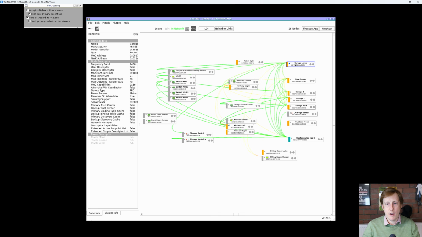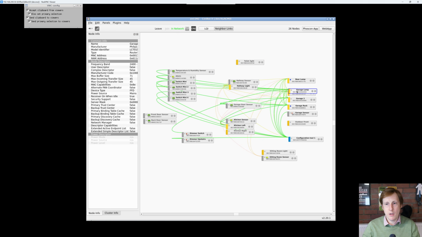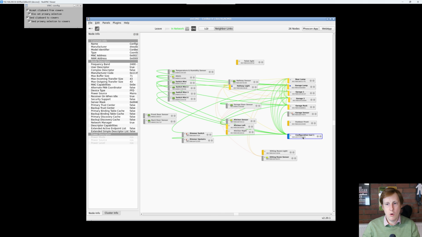And then this garage lamp, if I wiggle it, you can see how many things are connected to this. But ultimately, you can see at the bottom with this blue, the configuration tool 1. Not a very nice name, but that's my Conbee stick, that USB stick, which ultimately connects to everything, either with a direct hop or through another repeater.